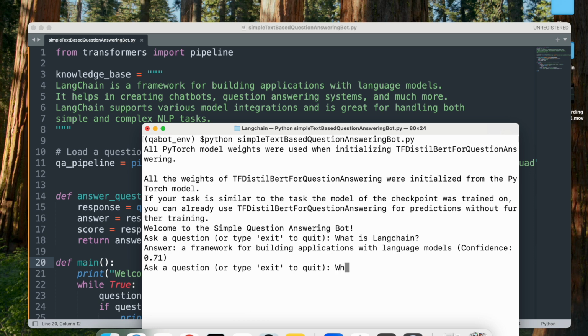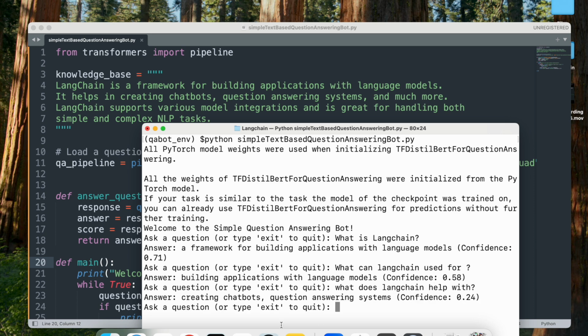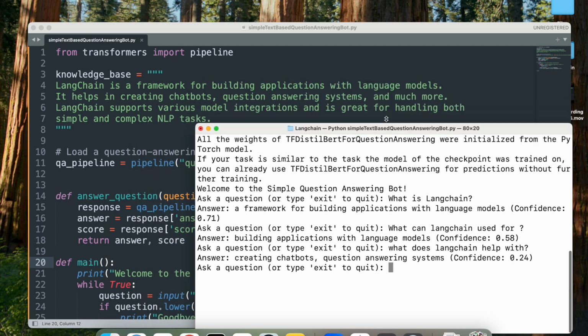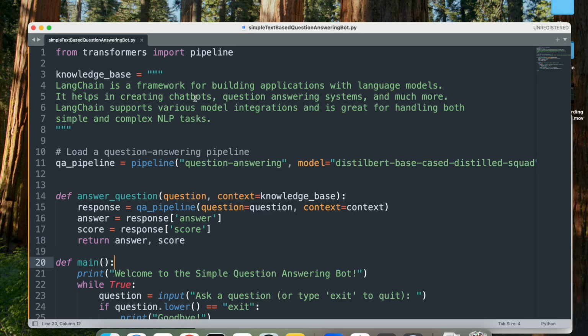So I'm going to say, what can LangChain be used for? Building applications with language models, because it says can be used for building applications. What does LangChain help with? It says creating chatbots, question answering systems with a confidence of 0.24. So that says right here, chatbots, question answering. And then it says support various models.